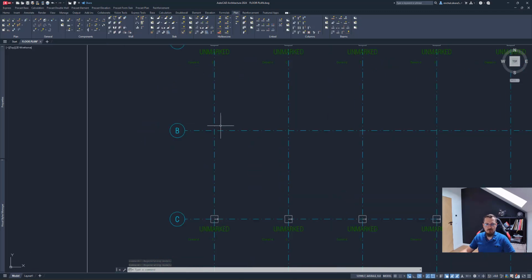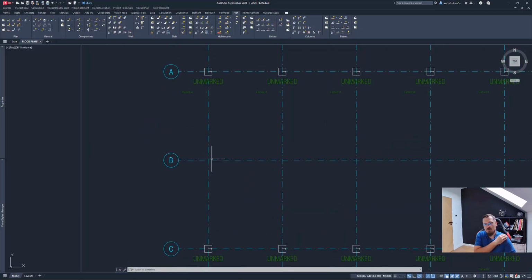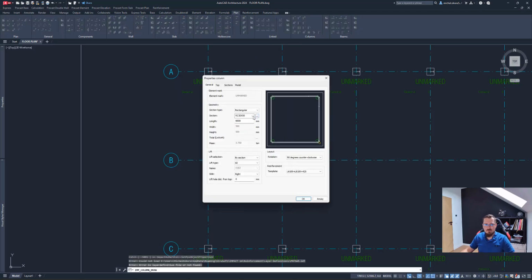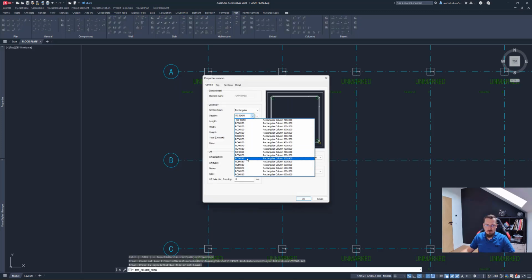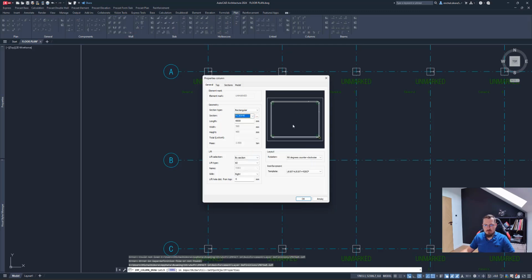What I want to do is add another column in this area. So on the axis B, I want to add shorter columns of a different shape. So let's go 50 by 40, more square-ish, less rectangular-ish column. And for this one, I actually want it to be just 1 story high. So let me do that.